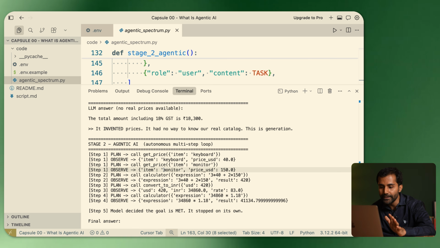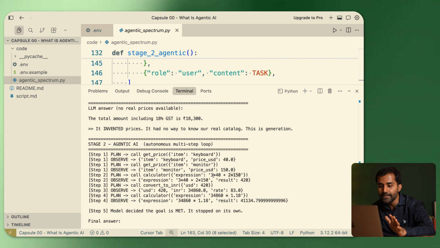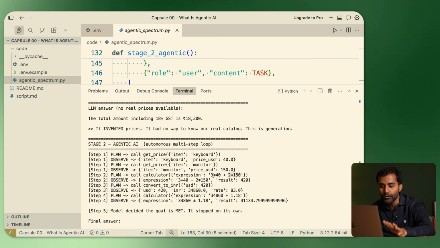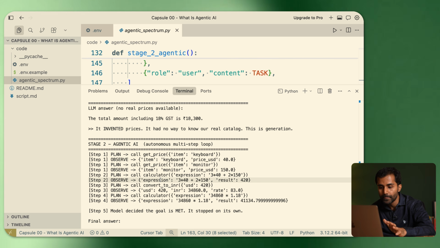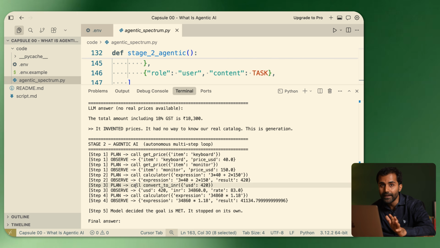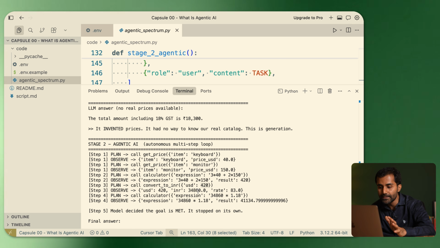When it got the price for monitor, then it decided to call calculator in order to compute 3 times 40 plus 2 times 50. Why? Because we are purchasing 3 keyboards and 2 monitors. Now the tool response from here was equal to 420. And now the LLM decided to make another tool call, which is convert to INR, which takes US dollars and converts that into Indian national rupees. And then the LLM further decided to call calculator to apply the GST. When it applied GST, which is it added 18% to it, it got the final result.